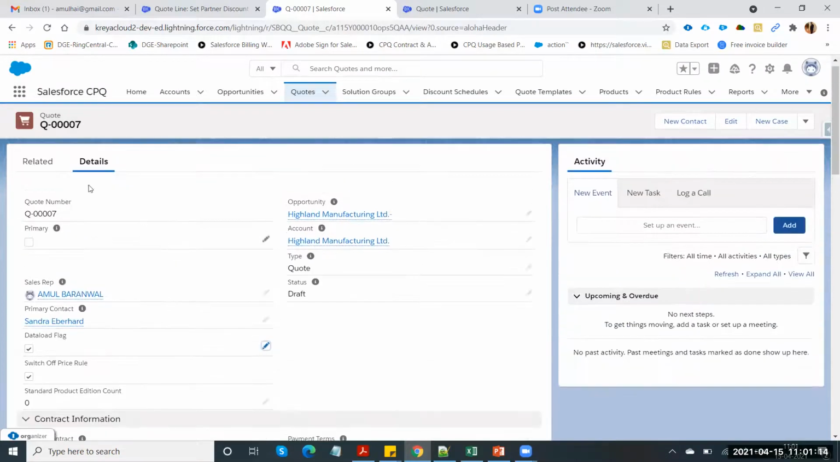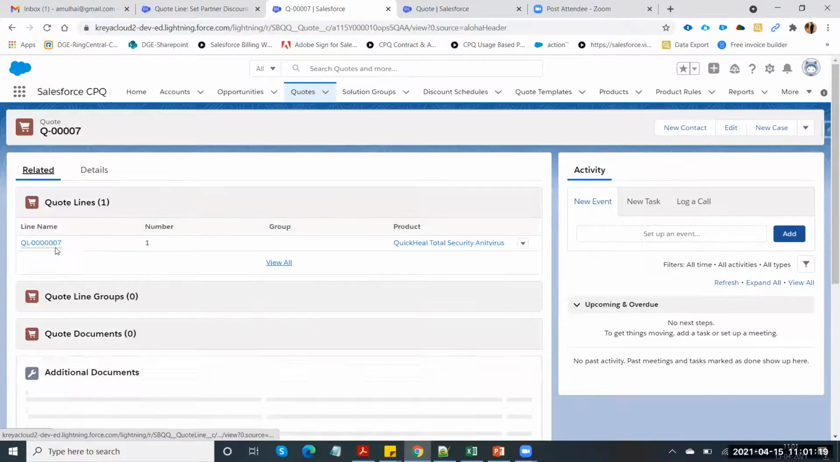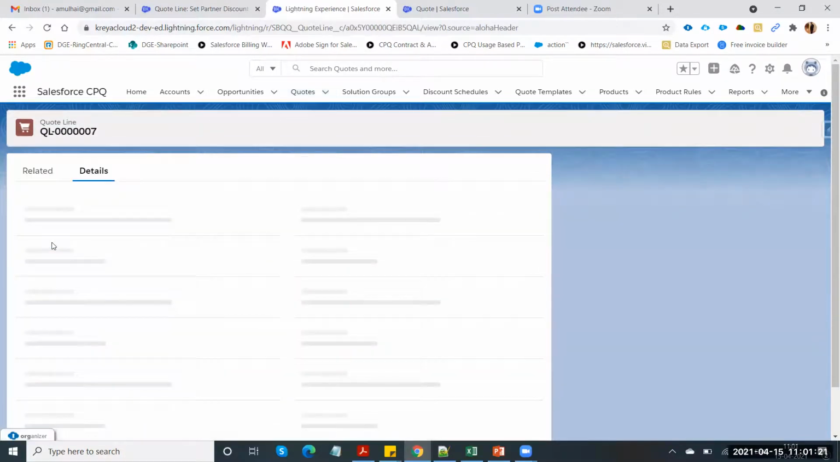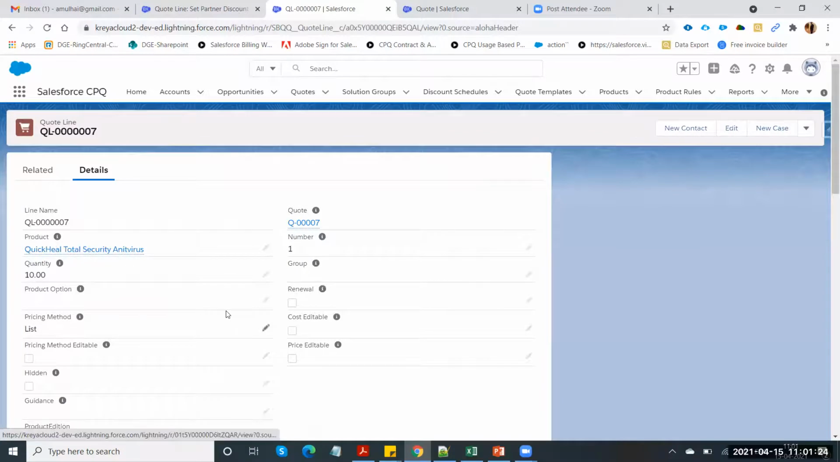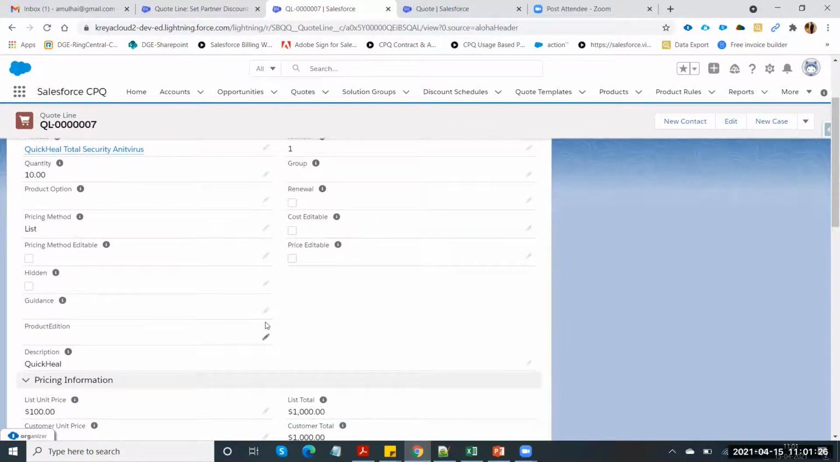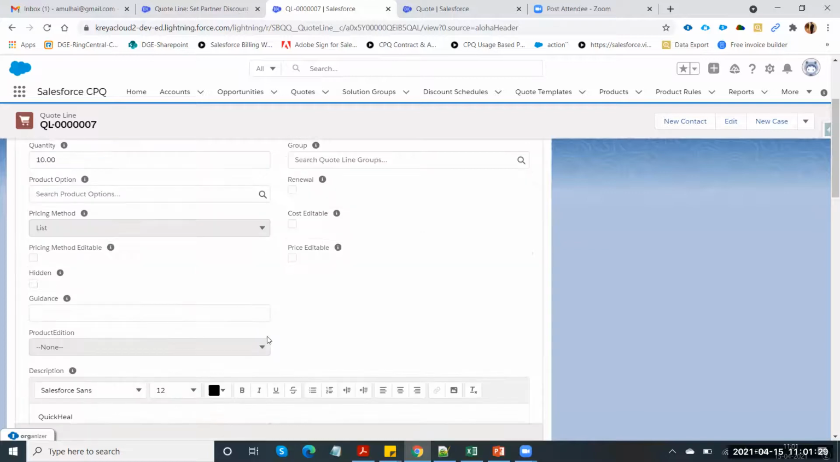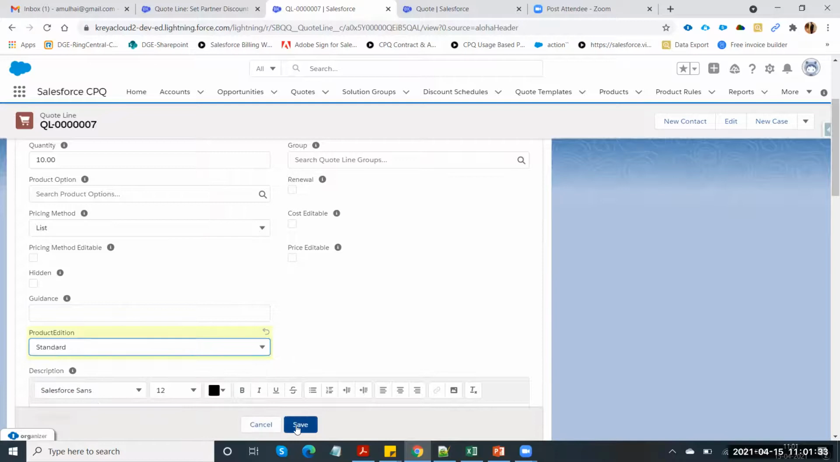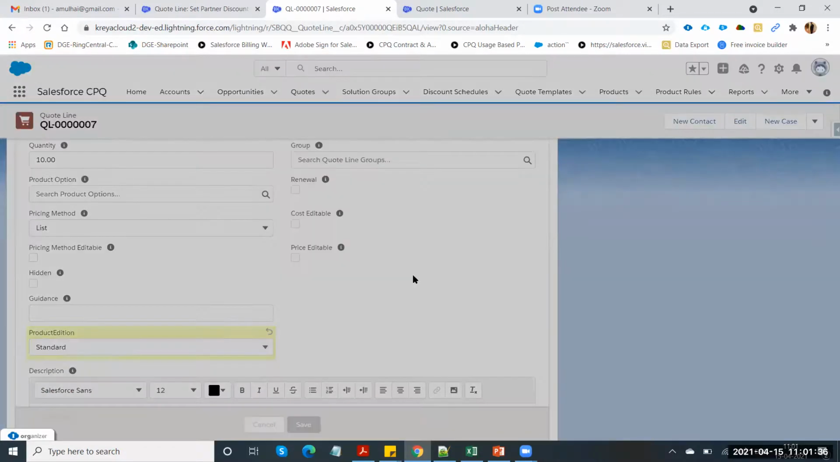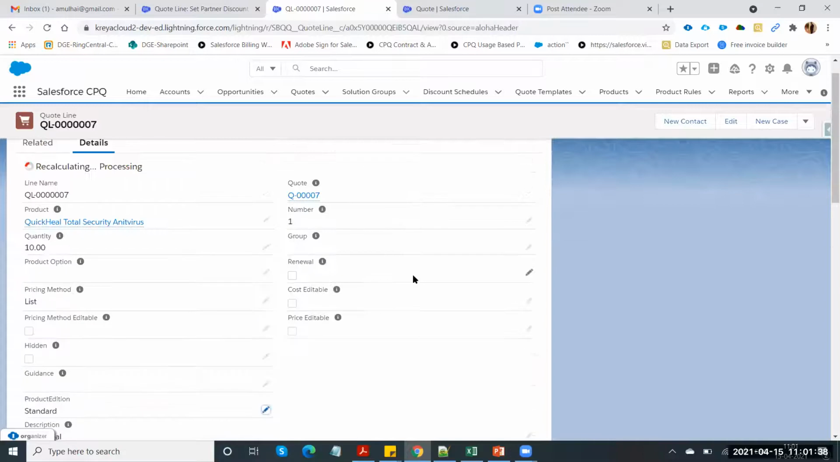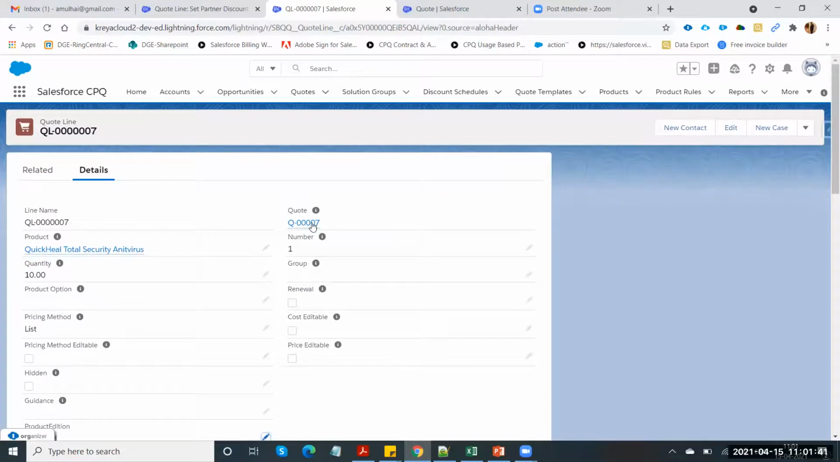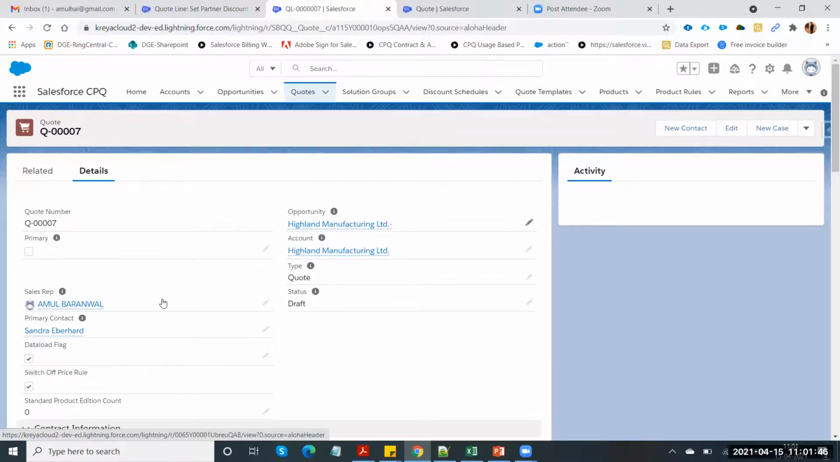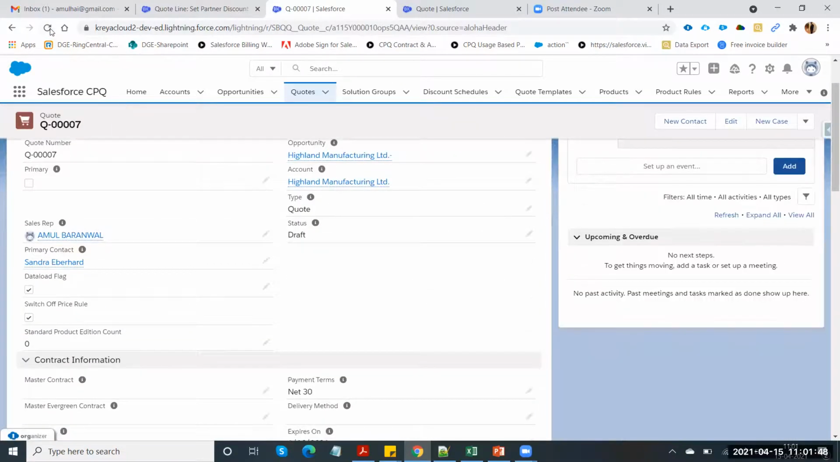Now if I go to my related quote line item, in the line item, let me populate my product addition to standard and hit save. The calculation got executed. If I go back to my quote detail page, let me refresh this.